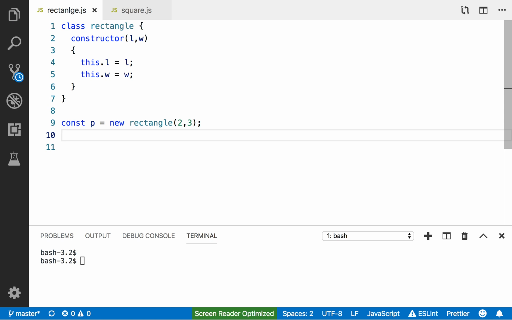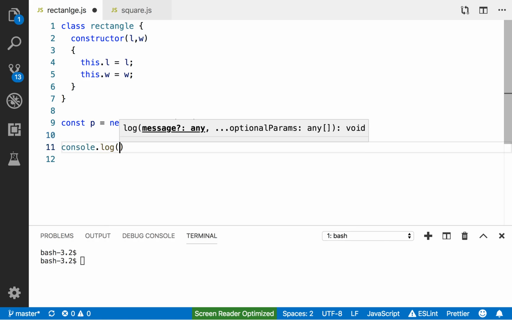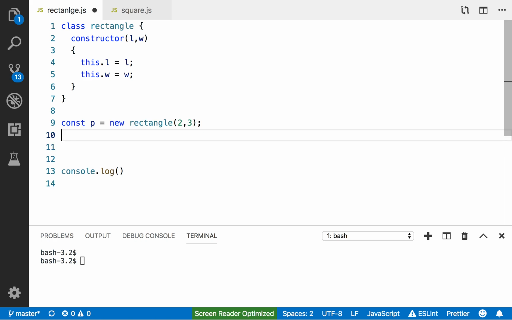Now, how do I know that the length and the width equal 2, 3? How can I print this to the screen? Can I do something like console.log length width? No, obviously I cannot. That's not going to work. So we have to find a way of doing that. So there is a way of doing that.